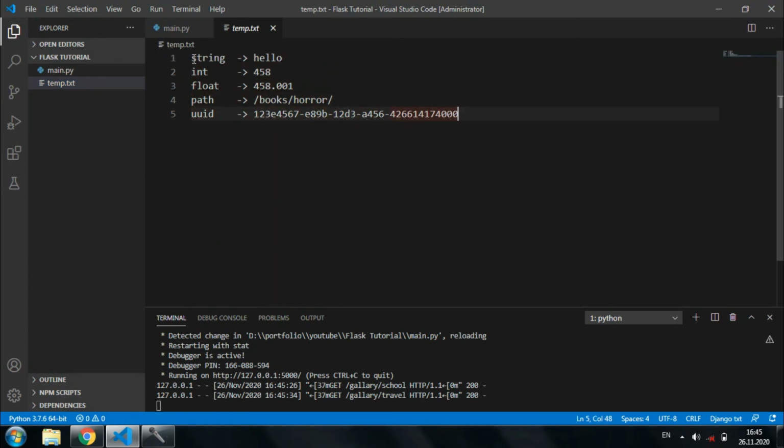If you want to get a string, you use the word string. If you want to get int, you can use int. And if you want to get a float type number, you can use float. And importantly, if you want to get a path after that slash, you can use path. I'm going to be explaining that later. And if you want to get some kind of token or universally unique ID, you can use the word UUID.